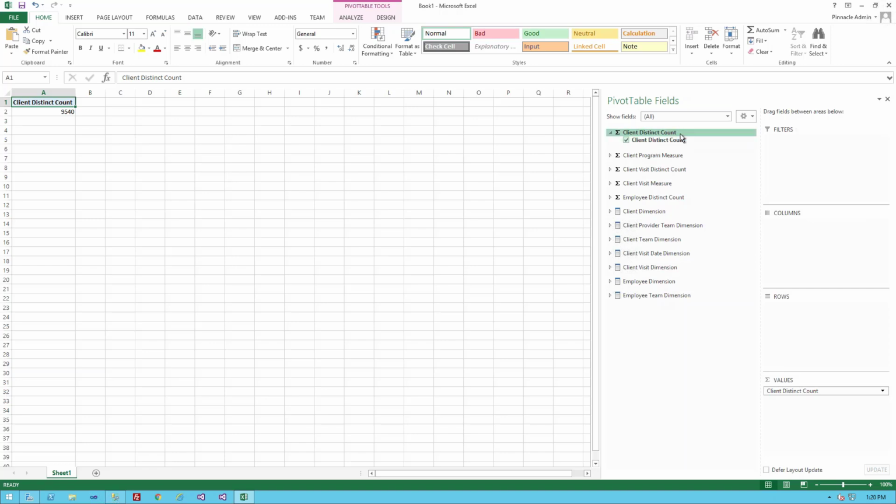Now, what a distinct count means is that if, for example, we count the clients in services, each client will only be counted one time. And when I clicked on this client distinct count, you can see that we've seen 9,540 clients over all time. It doesn't tell us a lot, does it?